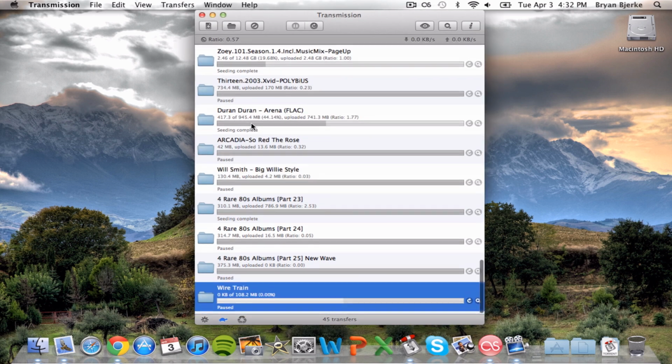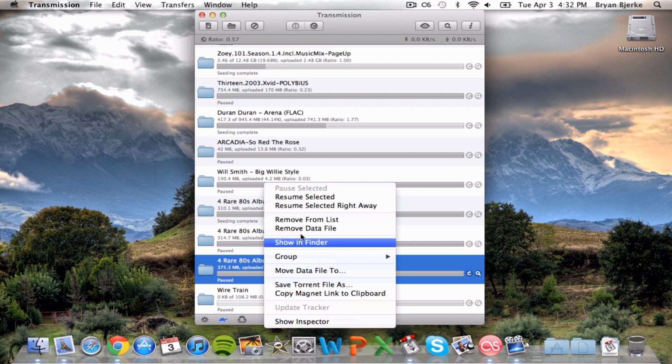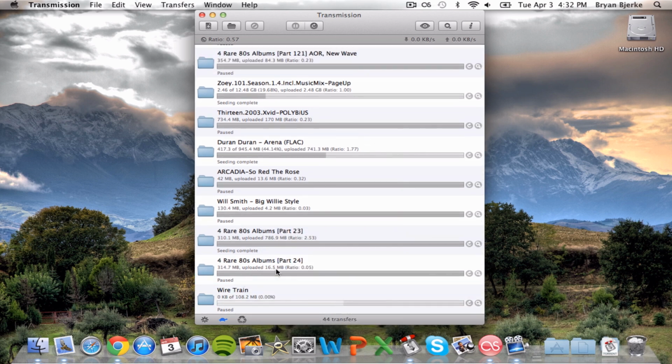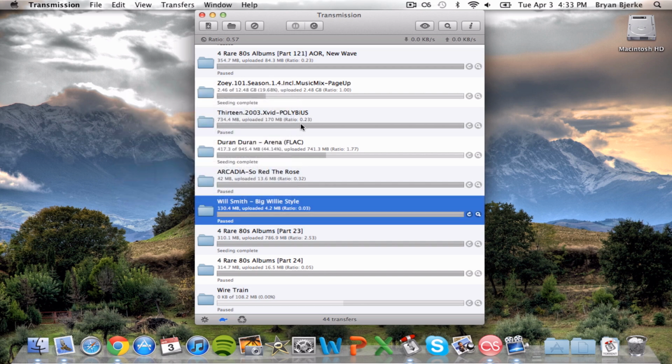Once you're done downloading a torrent file, you can right-click it. And let's say you don't need the file anymore. Just remove data file, and it's going to take it off completely from this window, and it's going to go to your trash. So that's good to know about. Also, there's this little icon next to here. And you can pretty much do the same sort of stuff, transfer priority, maximum connections. Those generally don't need to change too much.